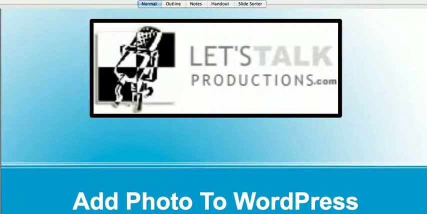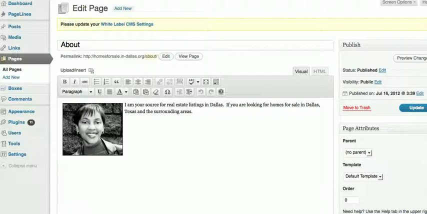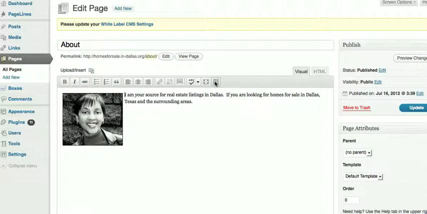Hello and welcome. In this tutorial, we're going to add a photo or an image to WordPress. When you first install WordPress, you may not have very many plugins installed, and so your editor window will look like this. There will be two menu toolbars. This is called the kitchen sink.